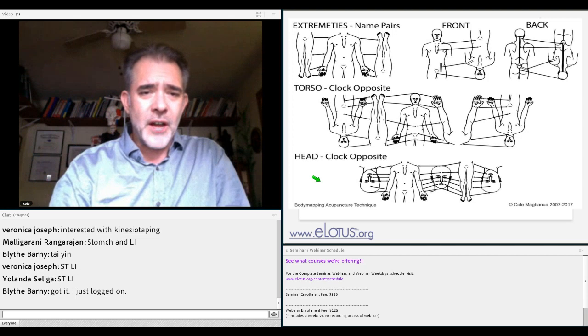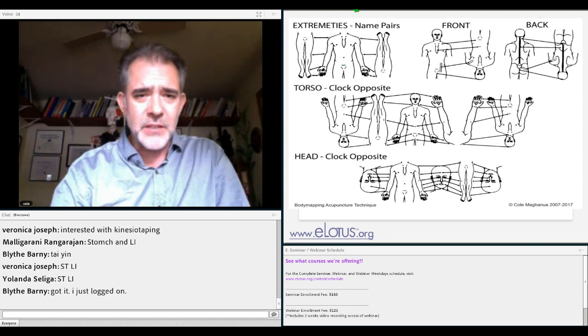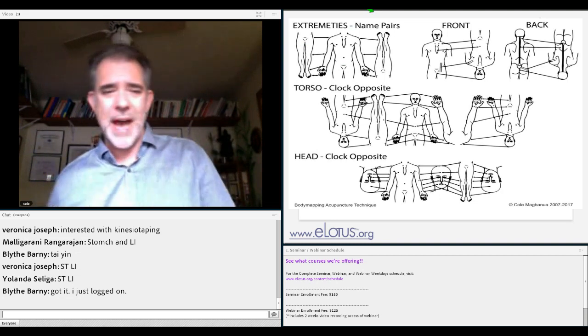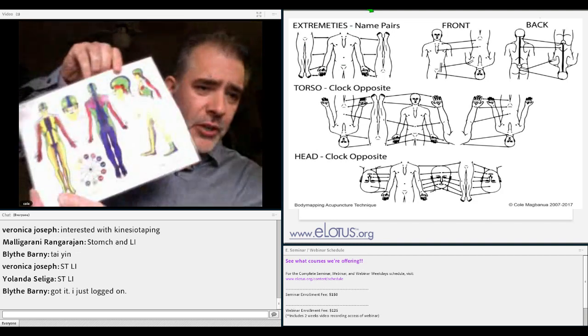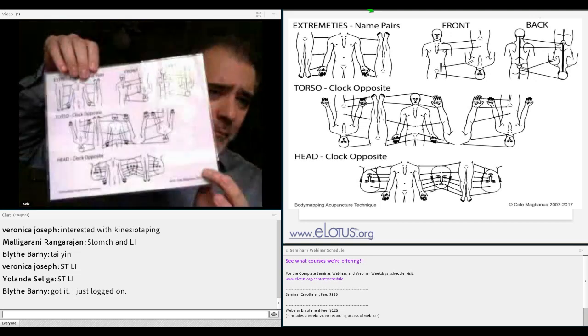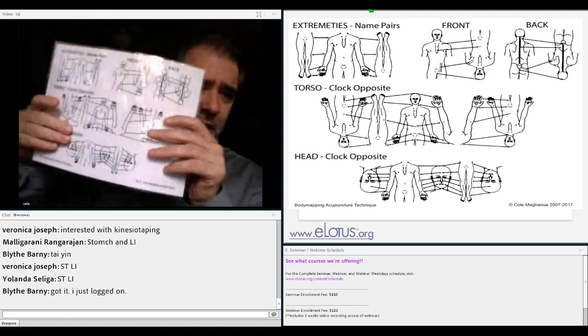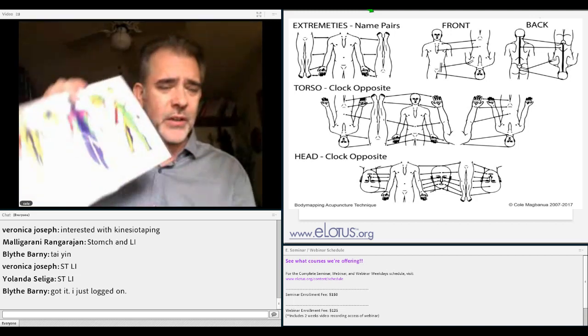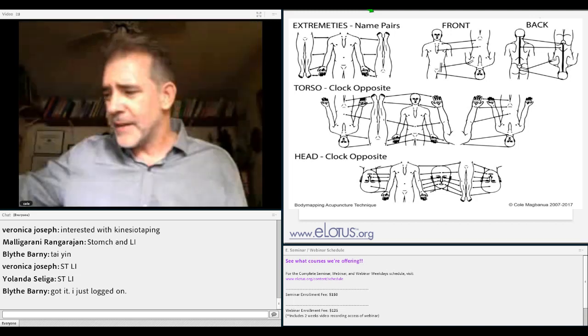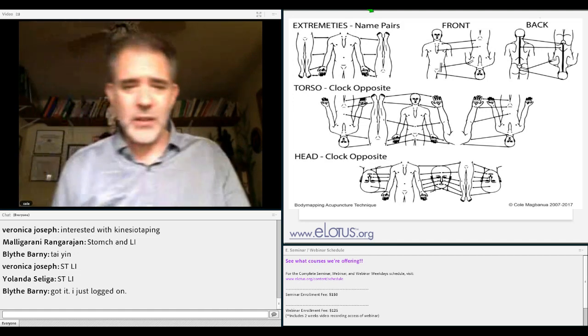So here we are in this image, extremities up here at the top. Again, extremities being name pairs. I've listed it for you. This is also on the back of the same laminated chart, right? So laminated chart front, you get the images. Laminated chart back, you get the channel relationships, and it's nice and flexy, so you can take it with you. Lotus has these for you, so you can look them up online.